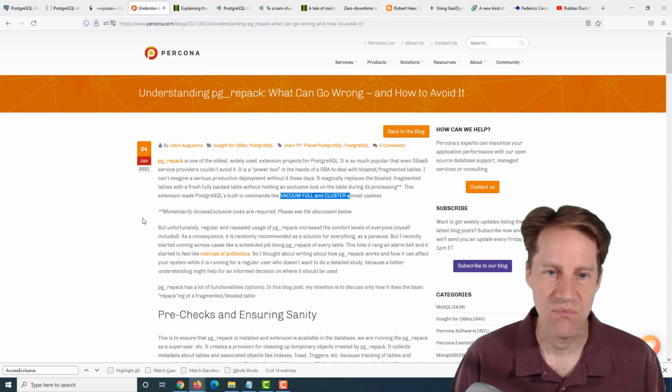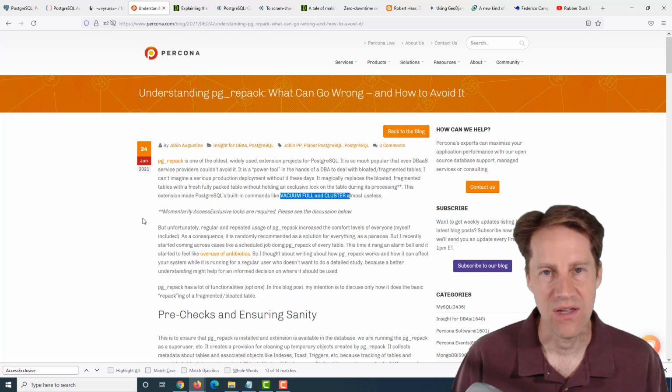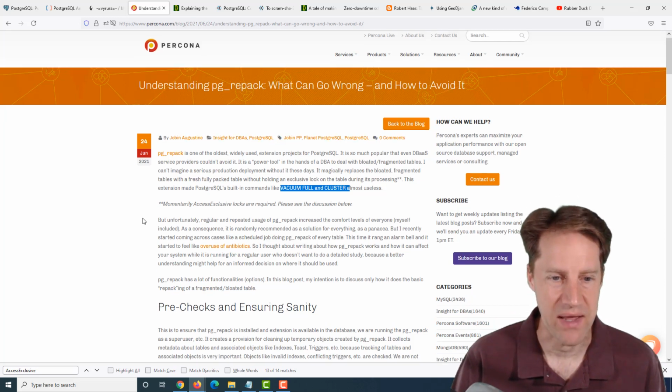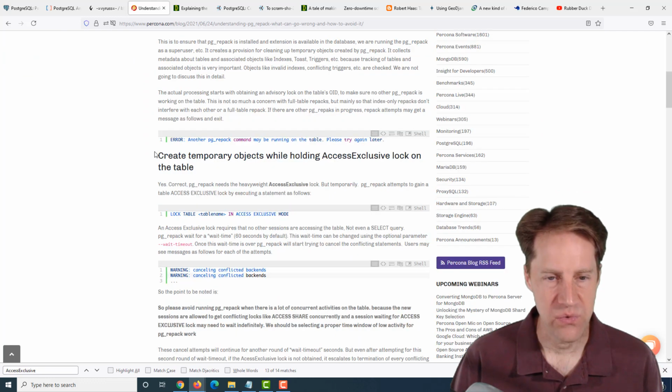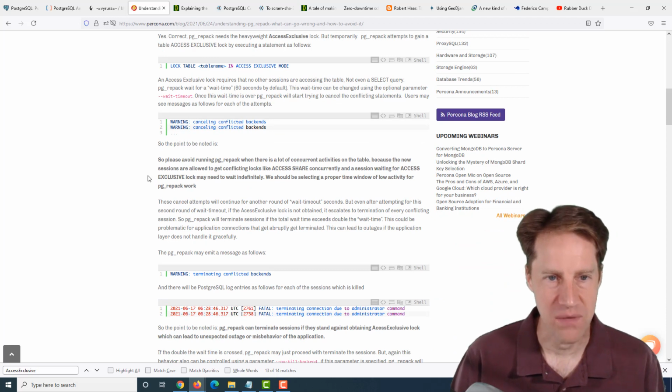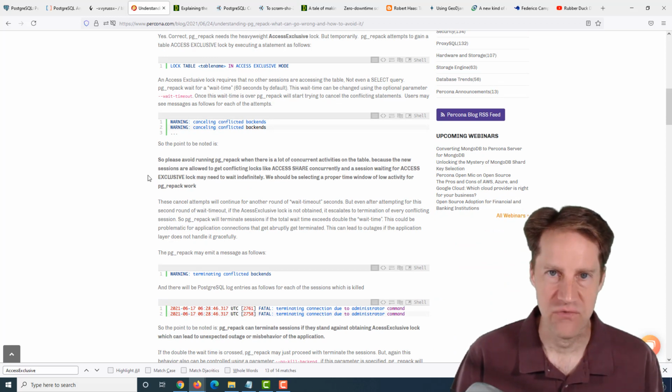But there are some things it has to do in terms of locking that can cause issues. So you want to be very careful how you do your PG repack, and he emphasizes that in this post. It goes through the process of what PG repack does. I'm not going to describe the whole process here, but it talks about different areas where you could run into problems.